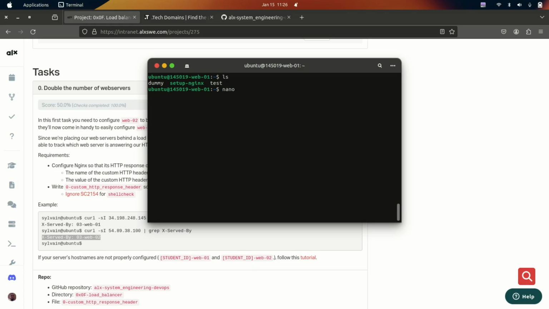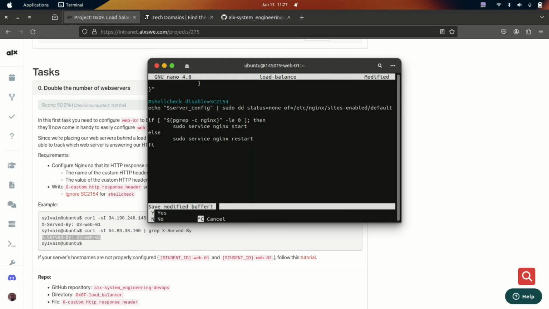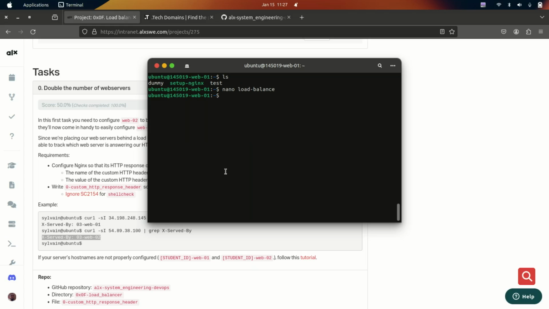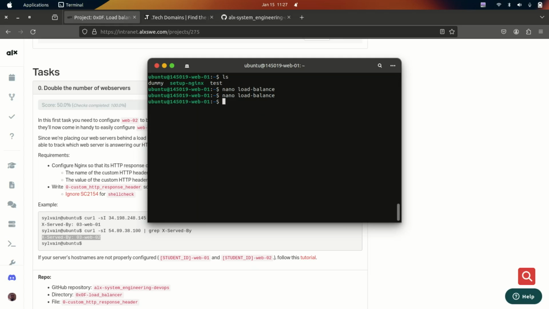So Nano, let's just say load balance. I'll paste my file here. Save. Now, if you want to know how I saved it, you just press Control X, then Y, and then enter. So that would save automatically. So Control X, Y, enter, save again. Control X, because I didn't change something.